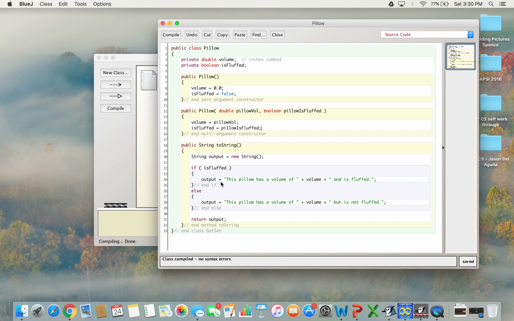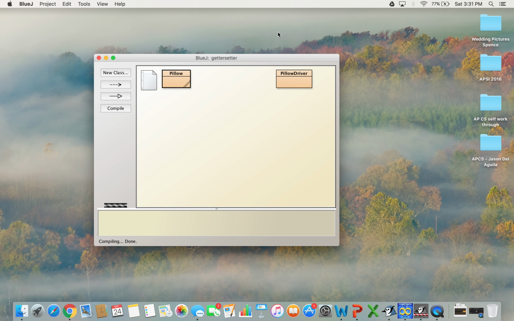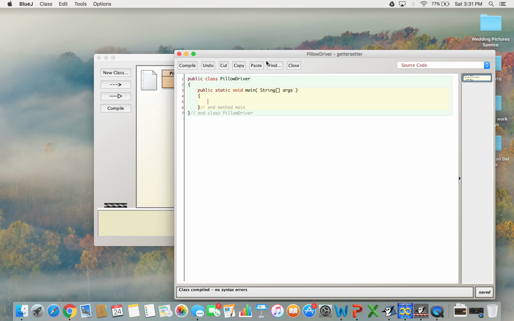I did a little bit of stuff here for my toString. I said if is fluffed, if this is true, because it'll be either true or false, then I'll print out this pillow has a volume of whatever and is fluffed. Else, that means this is false: this pillow has a volume of blah blah blah, but is not fluffed. So there we go. That's my pillow class. I compiled it, yes. And then I have a driver, and I didn't do anything in the driver.